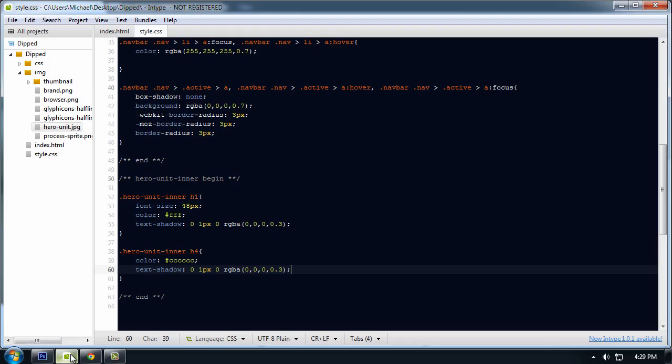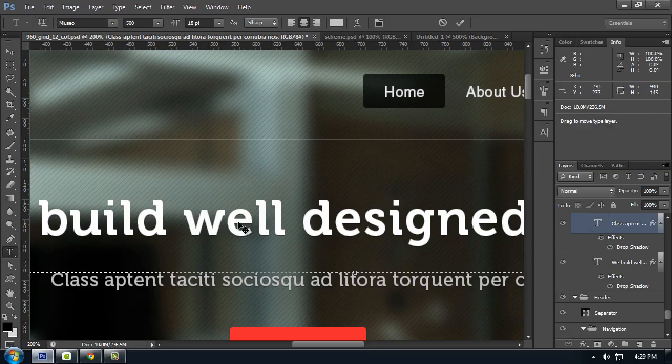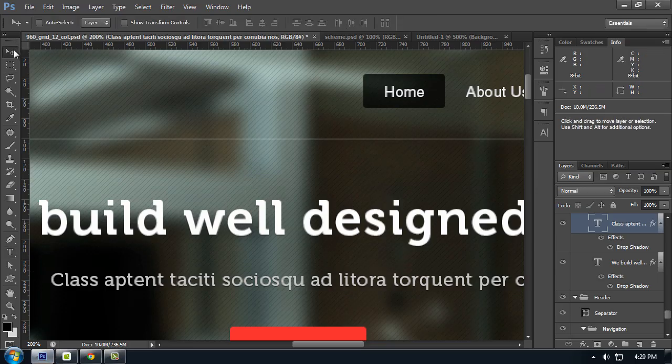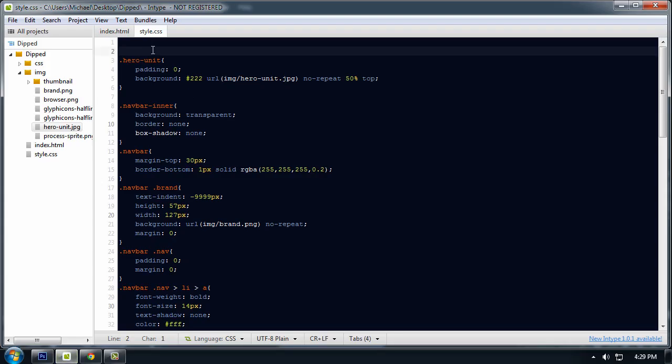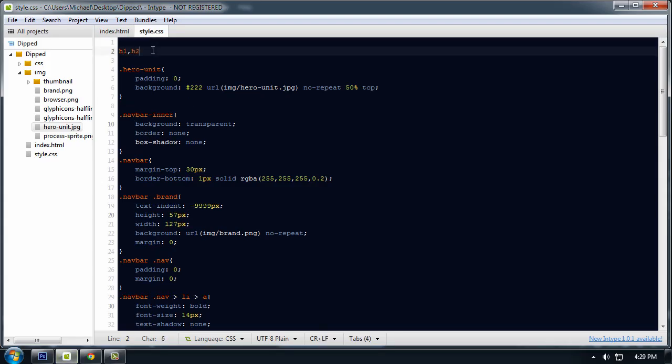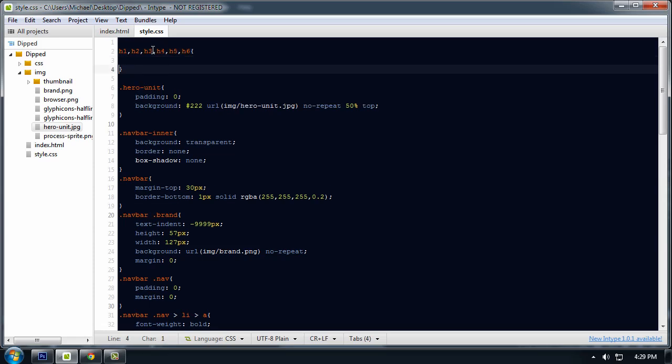And what we can actually do for all the headings, since it is Museo, let's go back on the very top, h1, h2, h3, h4, h5, h6. The font family will be Museo. The other serif that is closer to Museo, which is a web safe font, is Rockwell and serif.